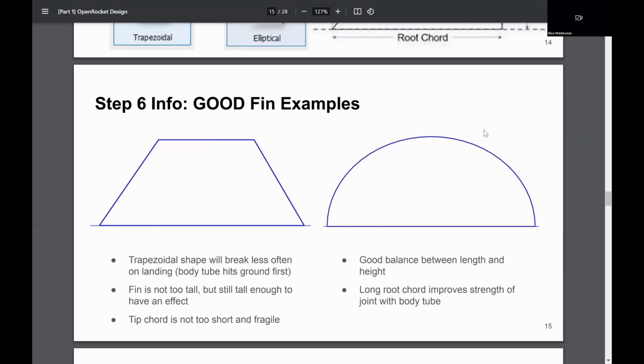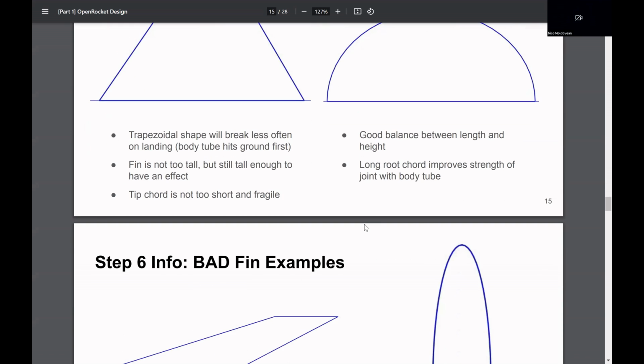We get the same advantage from a rounded shape, but again, it's important to have good balance between the root chord, this length here along the rocket, and the height, so it's not too tall and thin.